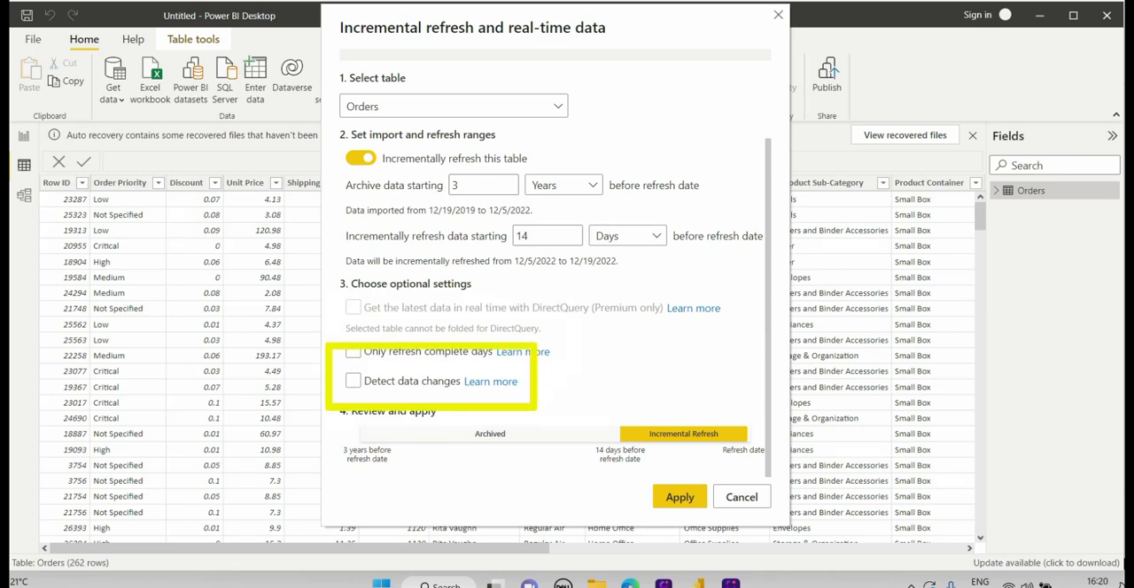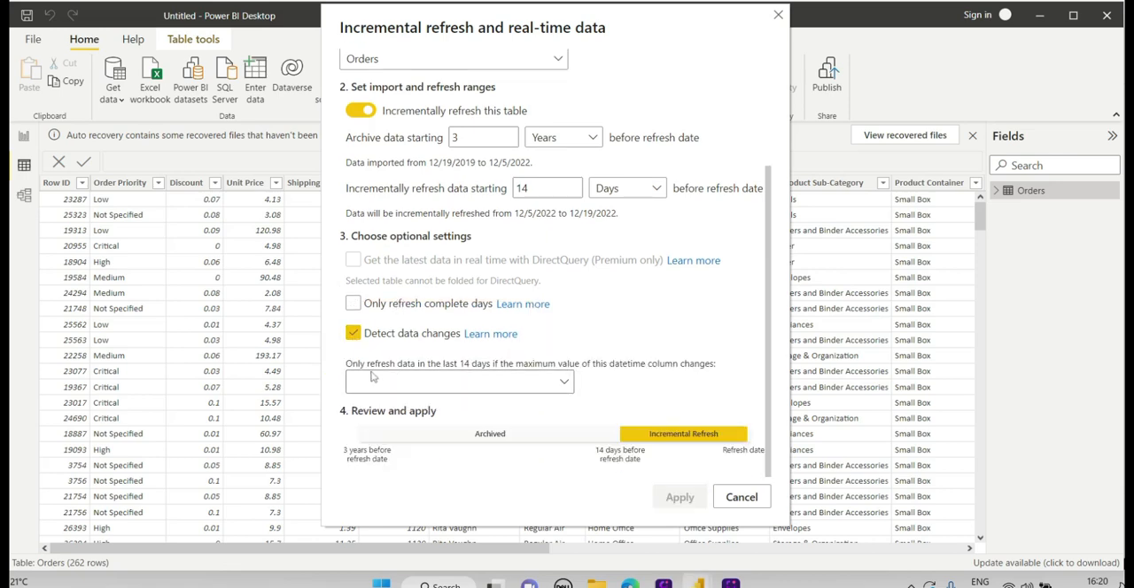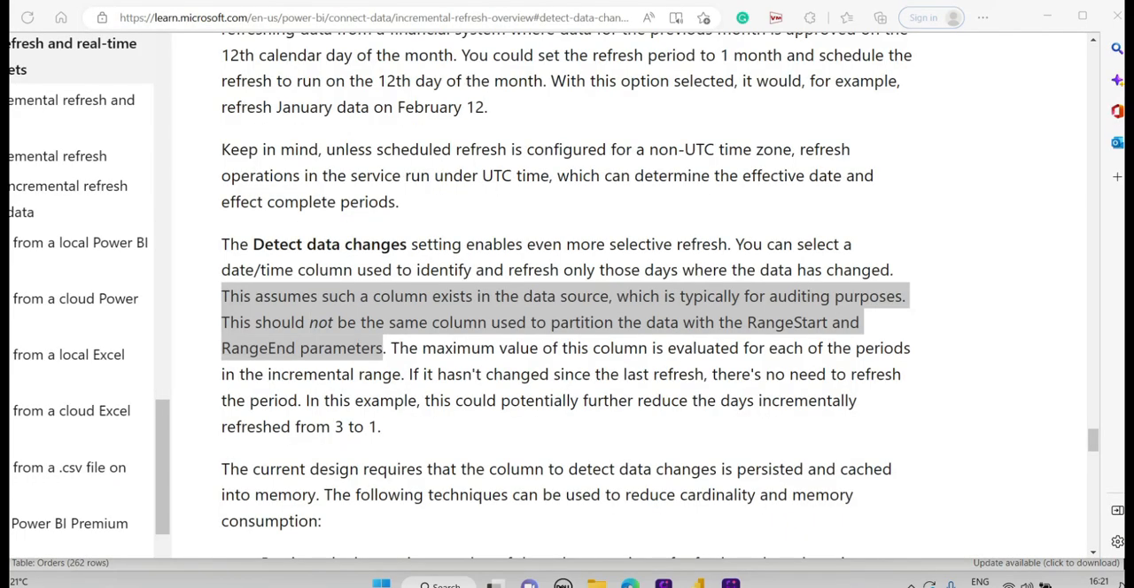There is another option, detect data changes. So if I pick that option, well, it's interesting. Only refresh data in the last 14 days if the maximum value of this date time column changes. Okay, but the catch over here is you are not supposed to make use of the same date that you have used to configure the incremental refresh. That's very important. So you have to pick some other date. As you can see, the important part of this blog also explains the same. This assumes such a column exists in the data source, which is typically for auditing purposes. This should not be the same column used to partition the data with range start and range end parameters.